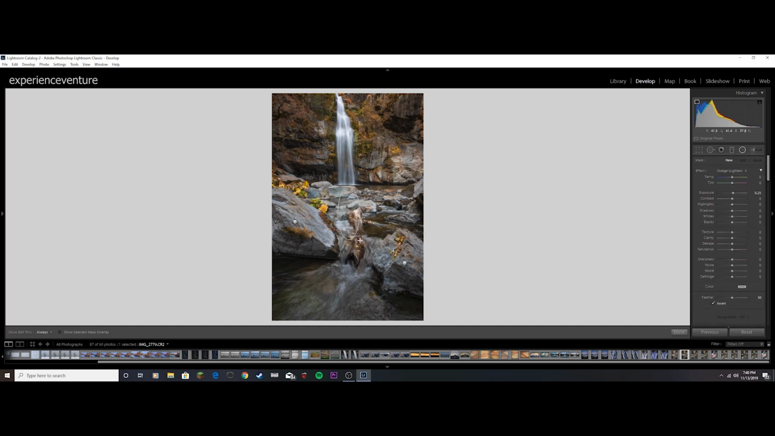And then I'm going to add another radial filter to the middle section of this water here. And instead of decreasing the exposure, I'm actually going to increase it to about 16 or so. And then just increase the saturation just a little bit. What that's going to do is bring your eye right into the center of this photo here. Basically right up to the main waterfall. So now we're done in Lightroom.